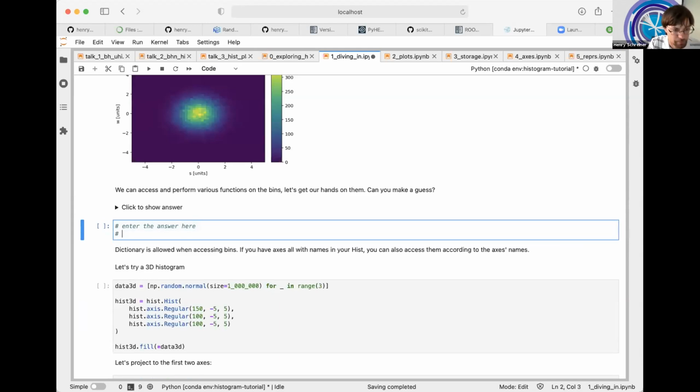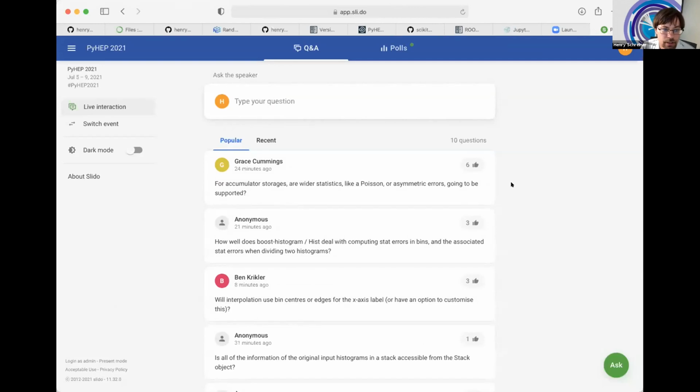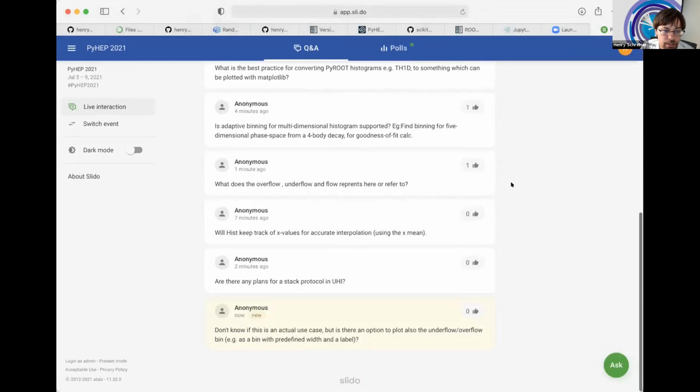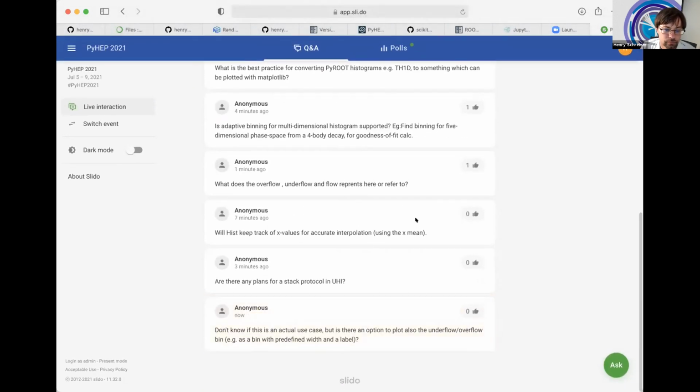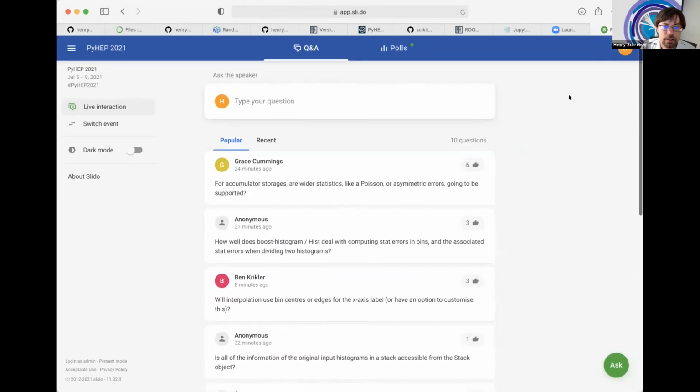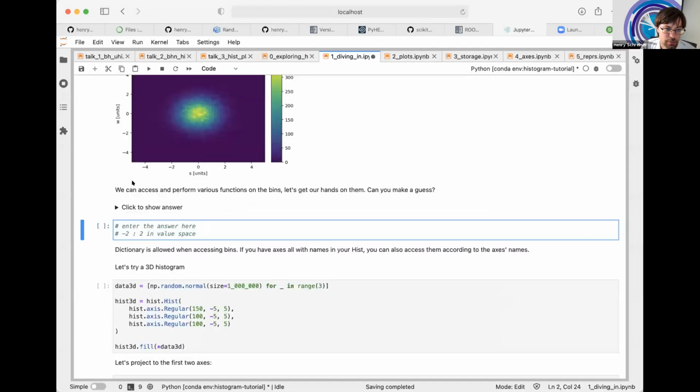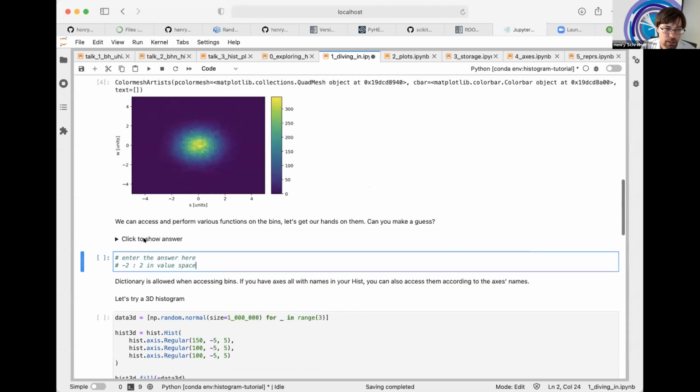So in this case, -2 to 2 in value space. This is just a one-line thing, so you should be able to just paste it into the Slido if anybody has an answer for that. And then I see we have questions, so I'll answer questions after that while people are playing with this a bit. I'll answer some questions and give you a chance to just play around with indexing this.